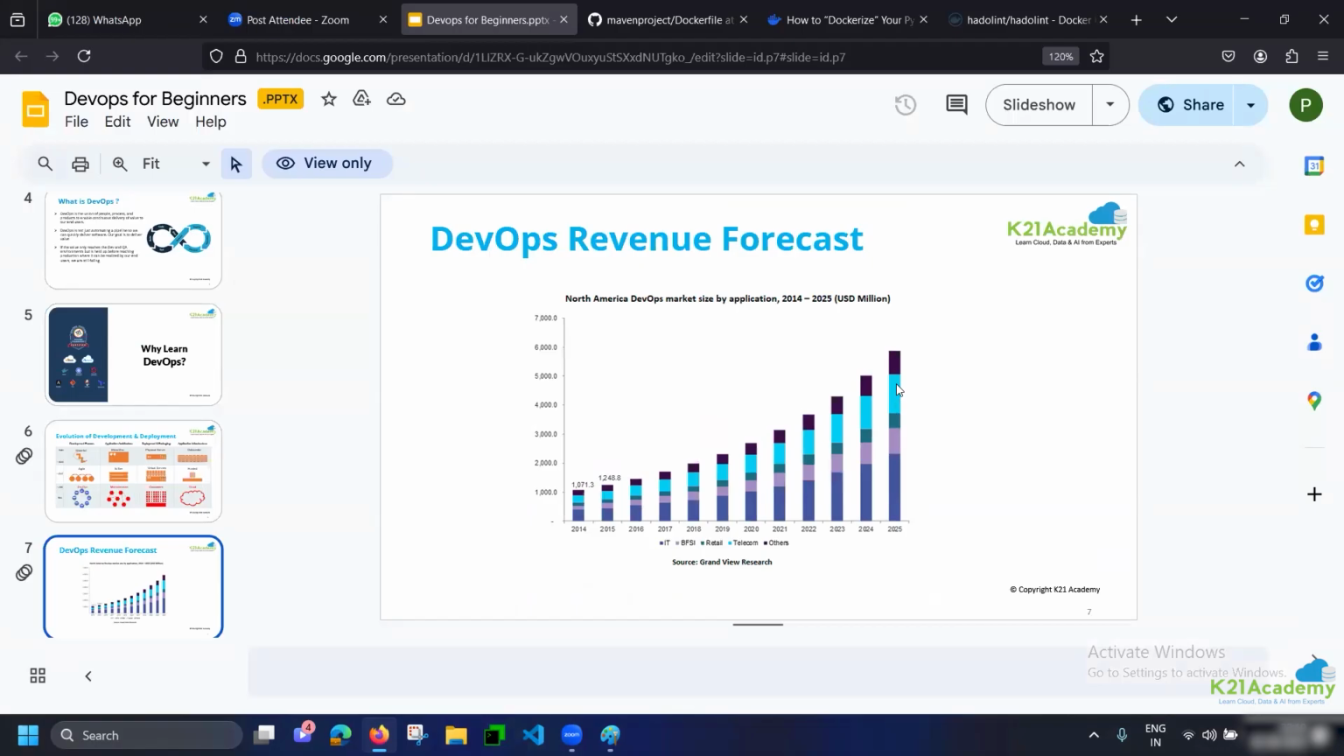SRE, platform engineering. So DevOps has multiple branches, and you will see people are going to use this DevOps-based approach for different use cases. So this opportunity is not just in the DevOps area, but also SRE, cloud engineering, platform engineering, AI operations, ML operations. You will see multiple other opportunities, especially in this area.